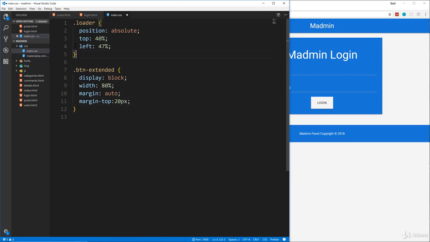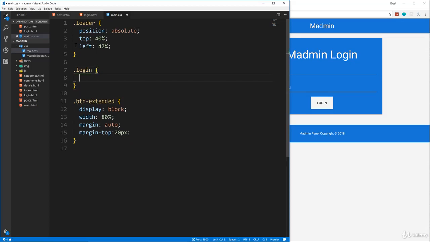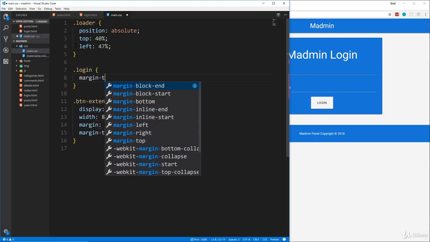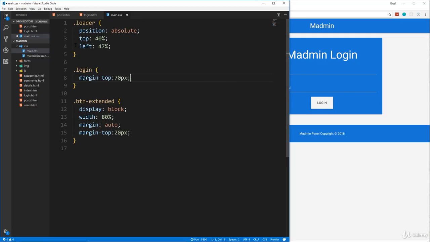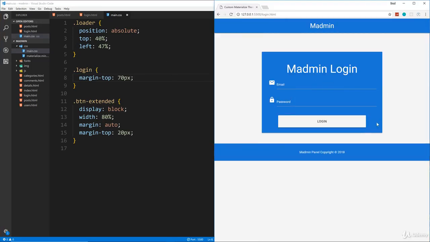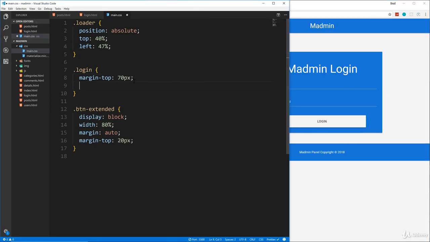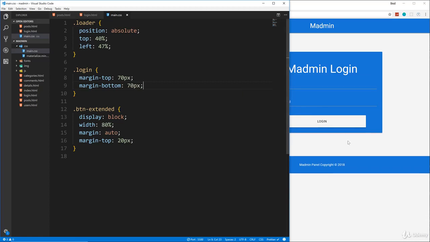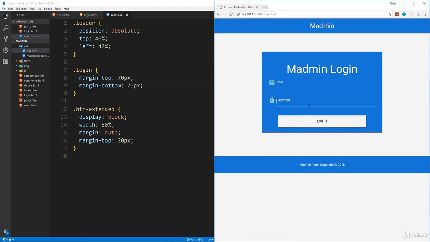Alright, and I also want to move the whole login box down a little. So remember we gave it a class of login. Let's say margin top 70 pixels and save. And let's do some to the bottom too. So margin bottom 70 pixels. And there we go. So there's our login page.